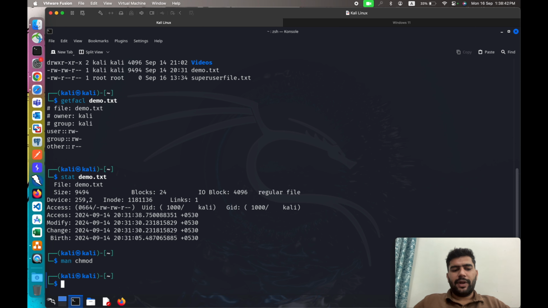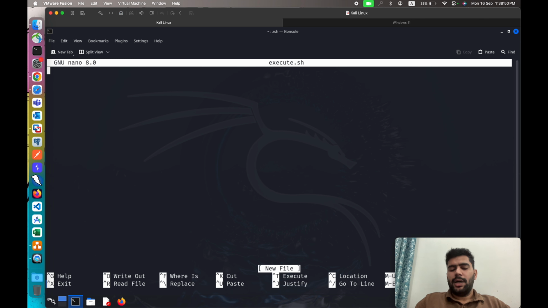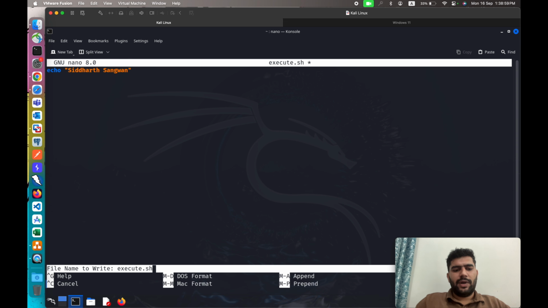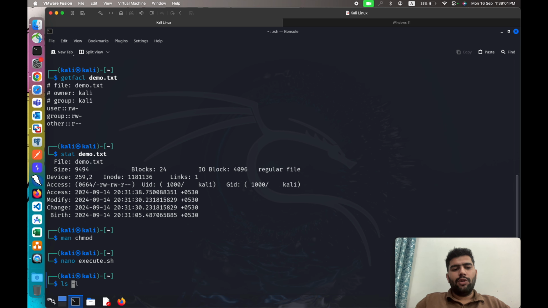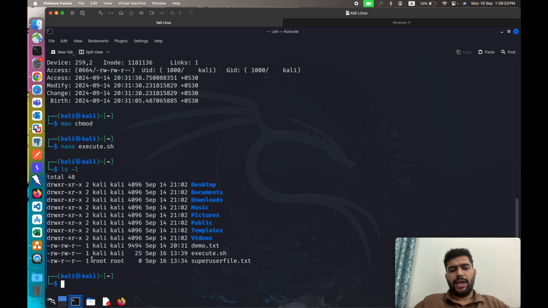Let me create a simple file so we can execute it later. I'm just going with the simple command nano and then execute.sh. I'm writing a simple command, echo, and my name here as Siddharth Sangwan. Done. Let's save the file. Yes, and done. Now if I go with ls -l, we can see we have the file.